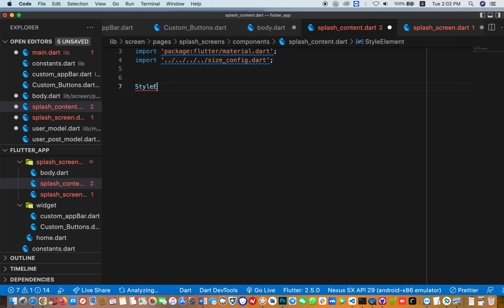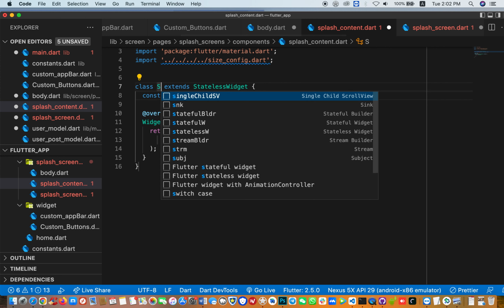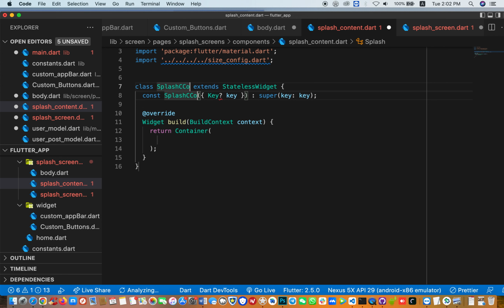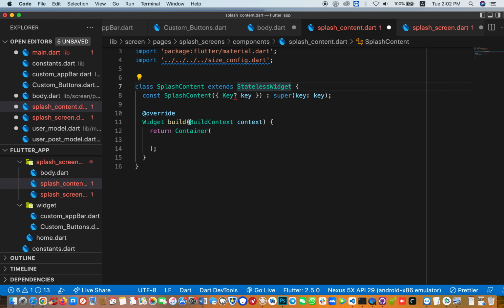Next is to create stateless. Oh no, stateless. And this will be called a splash content. Splash content. For the splash content, we'll be having a simple constructor up here, and first is the key. We're going to have a test image. Let me define that up here.